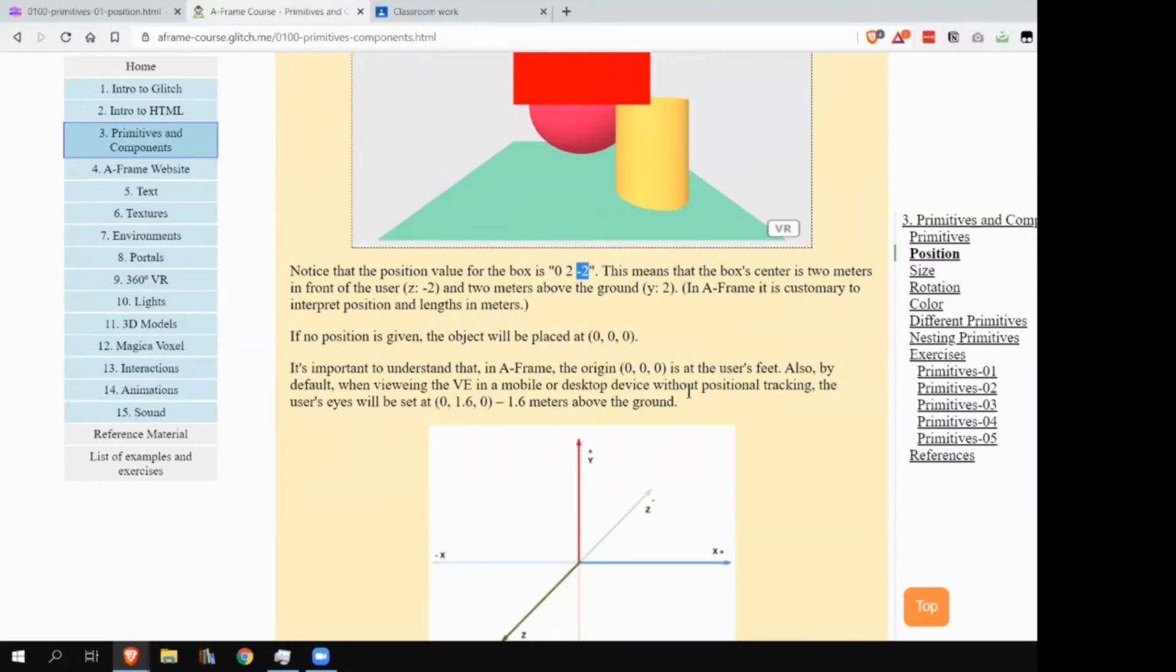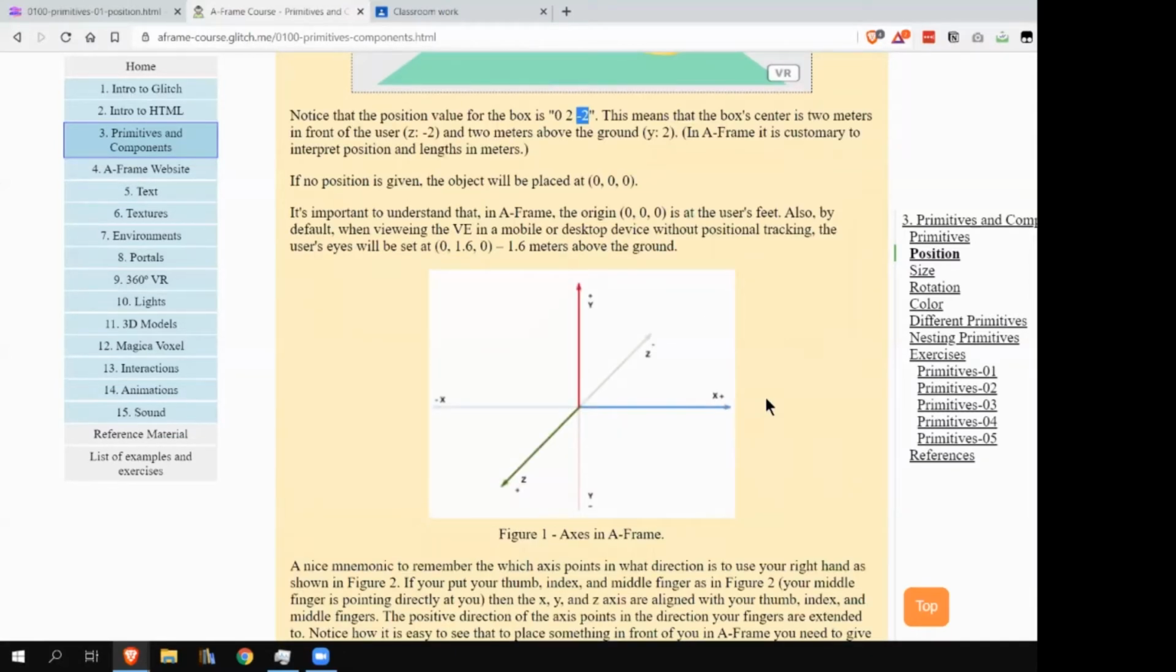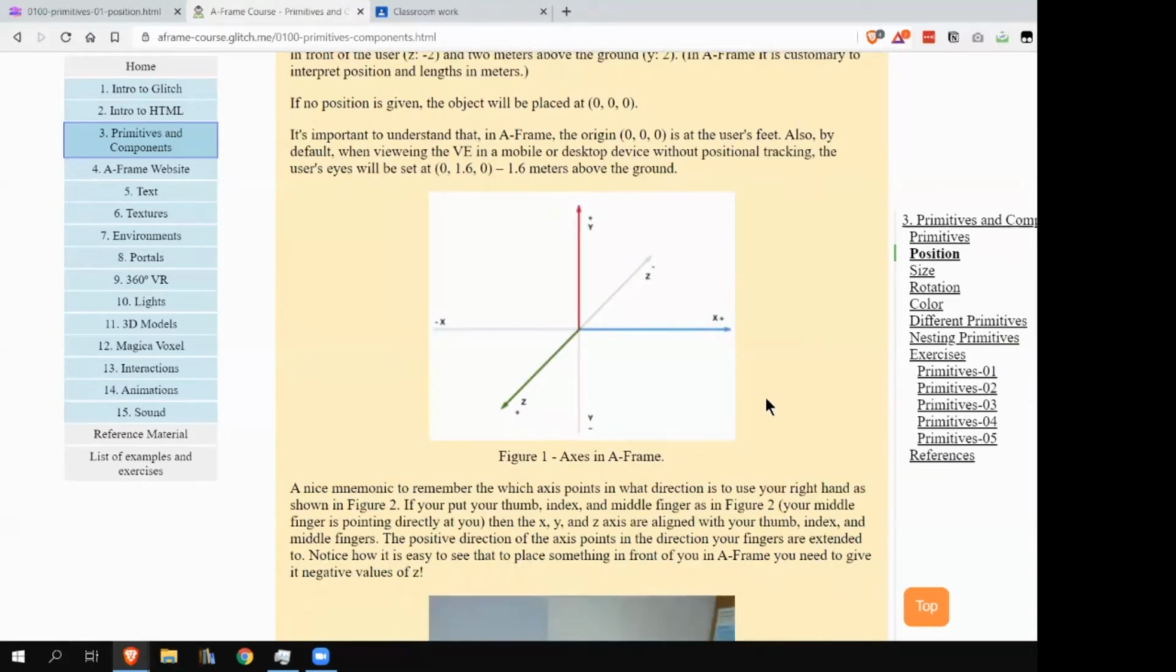For us to understand what this means, we need to know what is the reference for A-frame. And so we need to know where the origin is. And in A-frame, we can think of the origin as being the point that is at our feet when we enter that environment. When we start an environment in A-frame, the user's feet will be at 0, 0, 0. So the user's feet will be positioned at x equals 0, y equals 0, z equals 0.